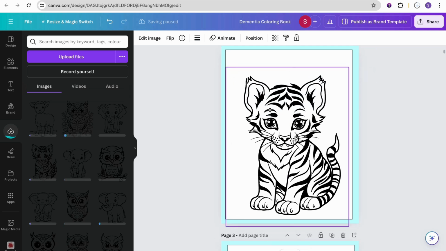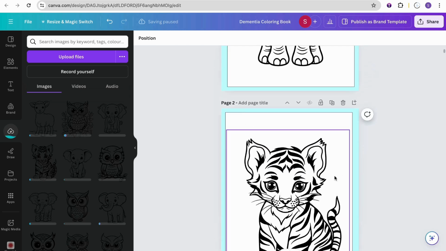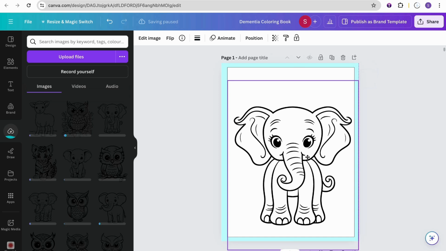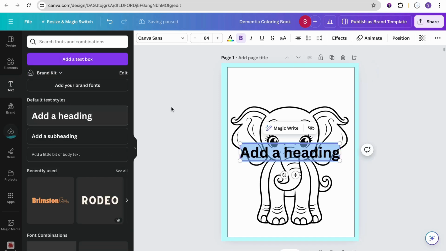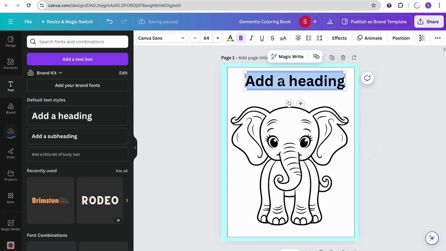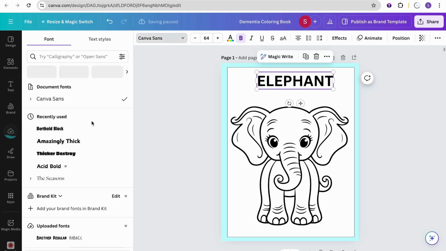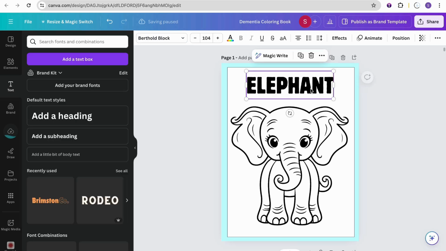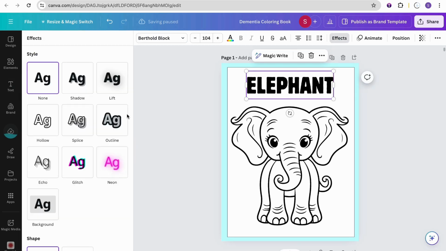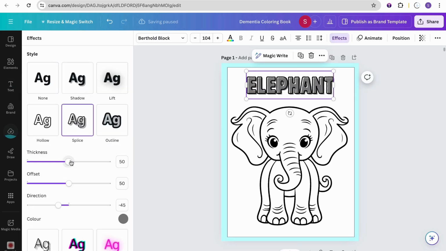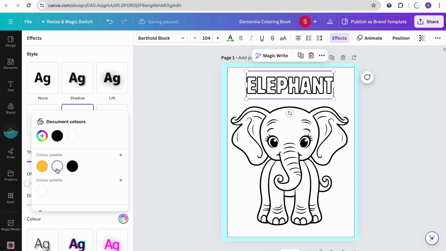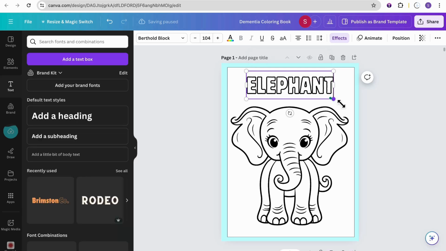Now, just as an idea, if you wanted to, rather than just having the coloring pages, you can go one step further and add in some text at the top. And for every single coloring page, just describe what there is. So for here, we're just going to go for elephant. And let's make this a nice bold font so they can go ahead and color that in. And then what we're going to do is go to effects, add a splice, bring this offset all the way down to 0, change the color to white, and then just make this even bigger.